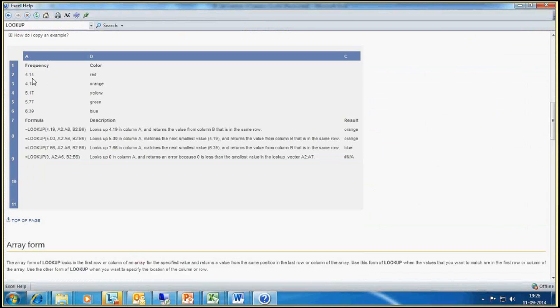So here you can see that this is the frequency and this is the color. The frequency is given and the corresponding color name is mentioned over here. This is a simple lookup formula where you look up the value for which you want to know the color, and here you are dragging from A to A6. I dragged it from A to B6, that is why I didn't get it. So 4.19 is located in the A column.